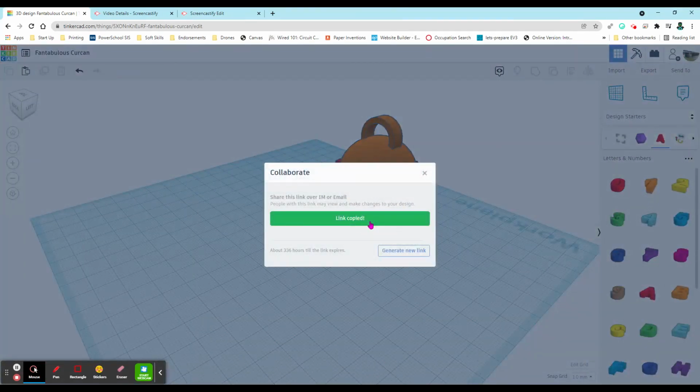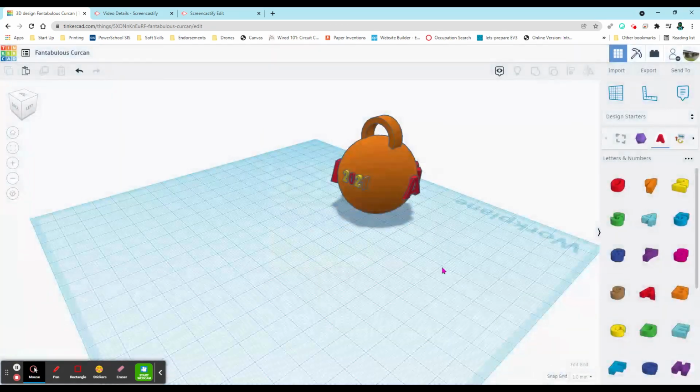So again, copy link, 336 hours. Square has a long time to look at your link. So copy your link and go paste your link and submit it on Canvas. Okie dokies.